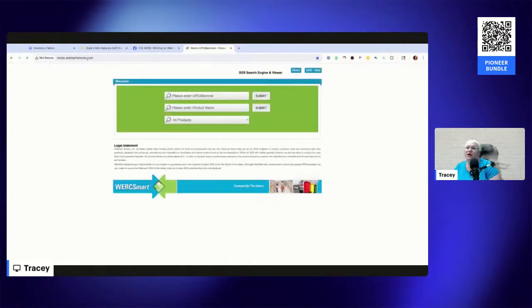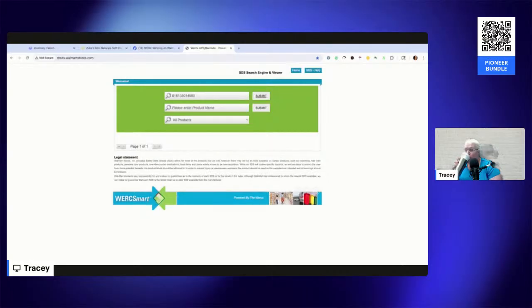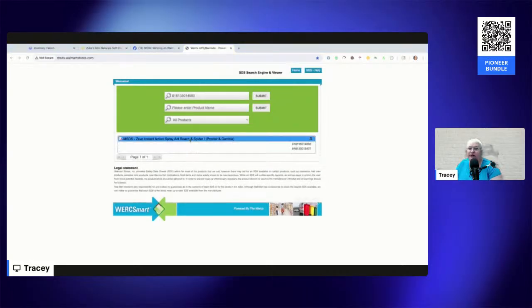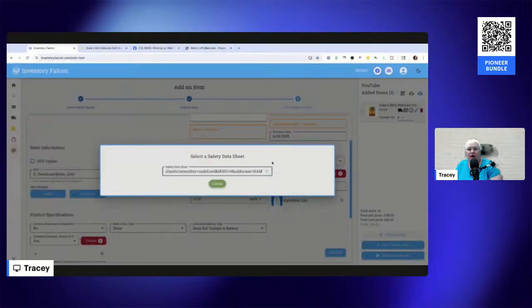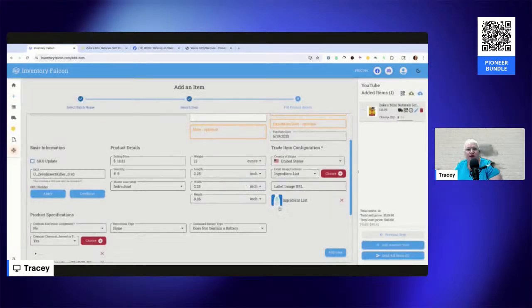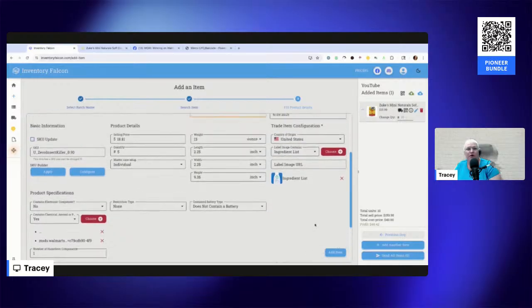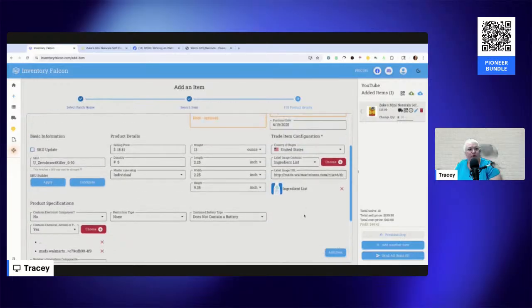This is the website. And this, you can search by barcode for SDS sheets. So let's see if it has one for the Zevo. It does. So we're going to click to open, and then we're just going to copy this URL here. And then we can go back, include that. And we should be good to go. I don't know why it's not letting me save. That's very weird. There, we'll put it here. There we go.